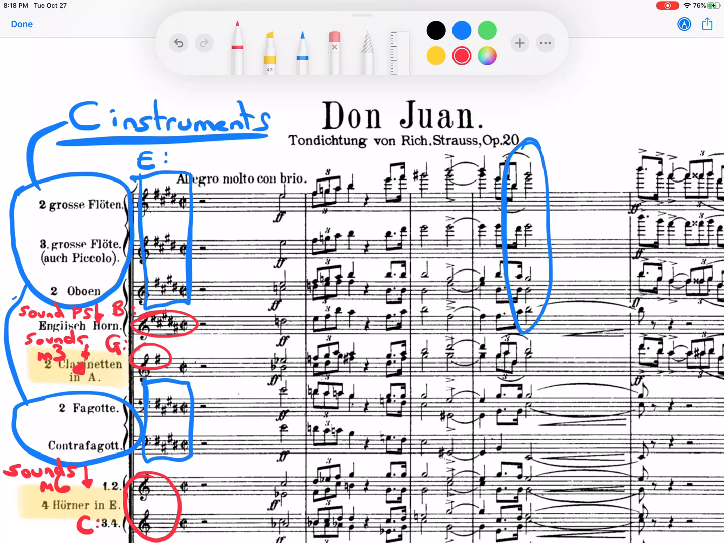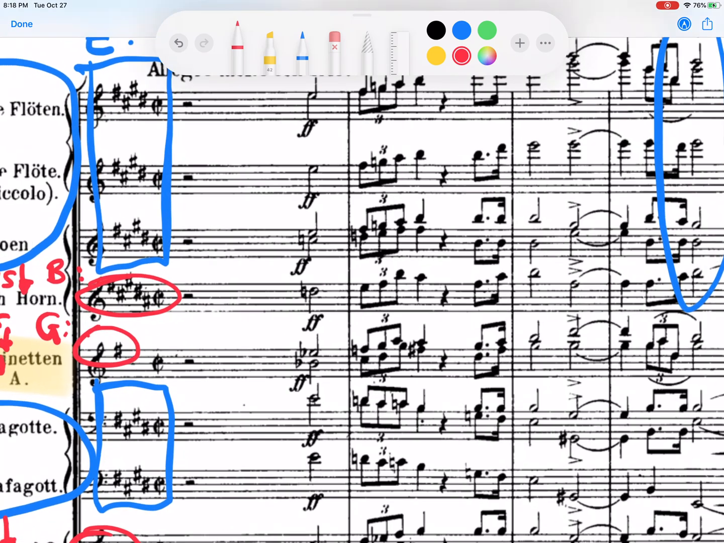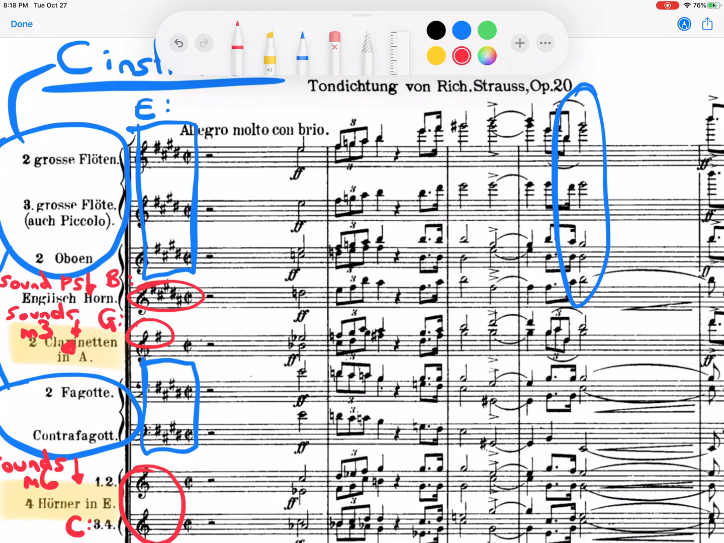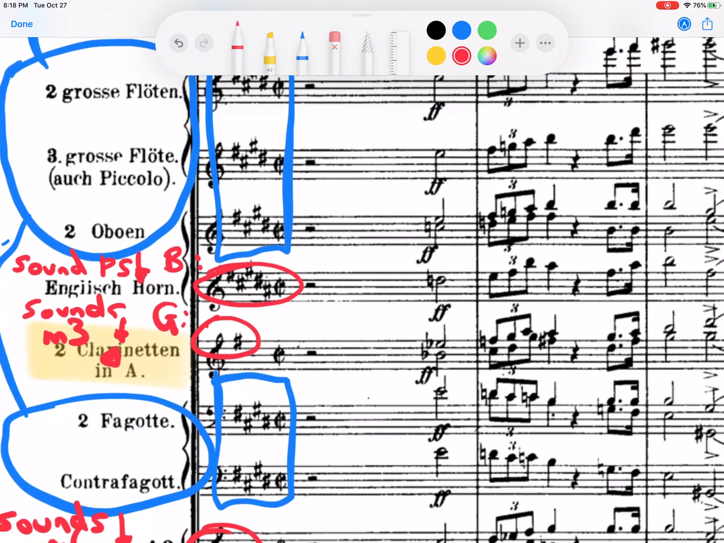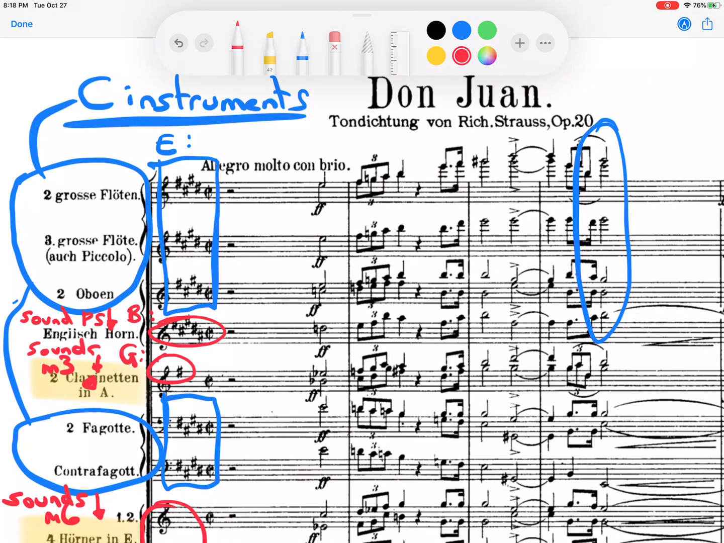Okay, now we're going to try to figure out what sounds you're actually hearing from these instruments. We'll start with the English horn. The English horn transposes a fifth down. The first note you see there is a D natural. So if I were to write it, I'll write it in blue to show you what it's going to sound like in the key of C. It's a G natural, so it's just basically a P5 down from that D.